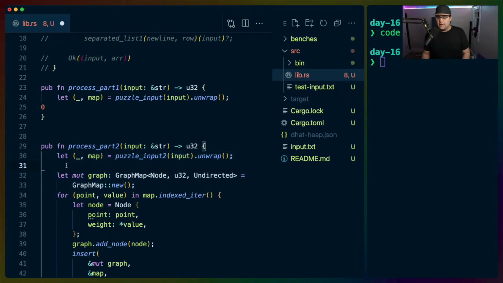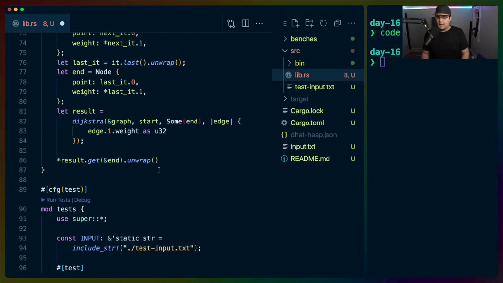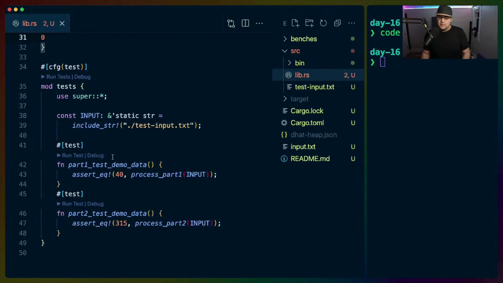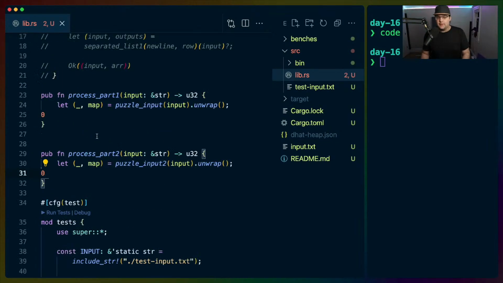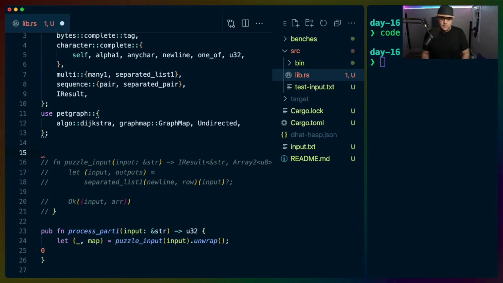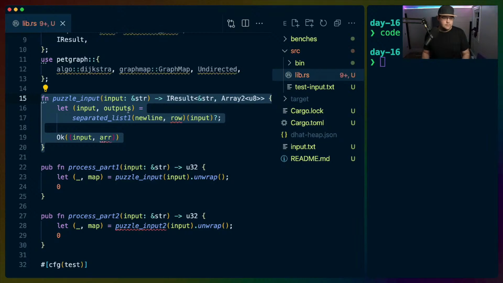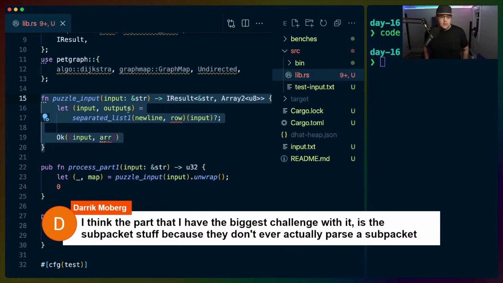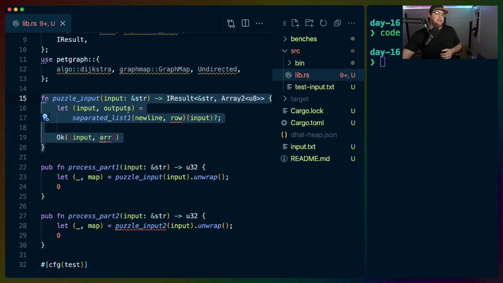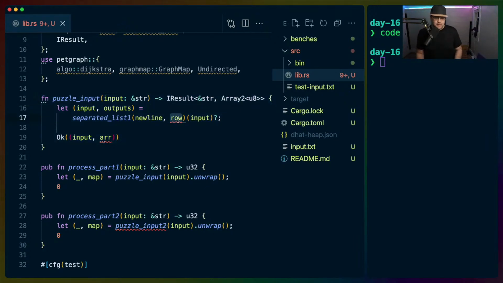I assume we're going to be able to reuse the parser from part 1 in part 2, because what it says is basically, don't worry about this input for now. So part 2 is probably going to be parse that input, because what else would they be doing? I think the part I have the biggest challenge with is the subpacket stuff, because they don't ever actually parse a subpacket. They don't show you what the result is, you mean? Yeah, I could easily see that. There's no, here's a subpacket and here's the result in the description.